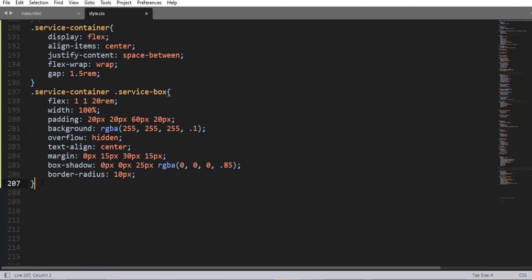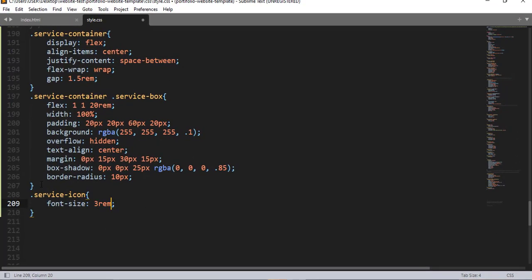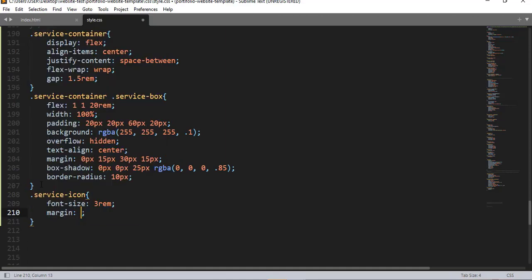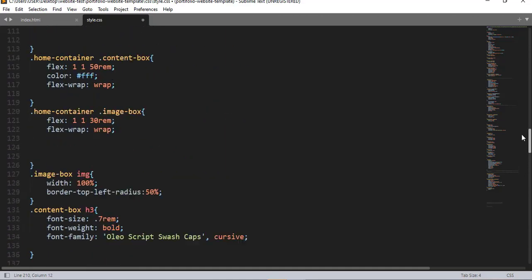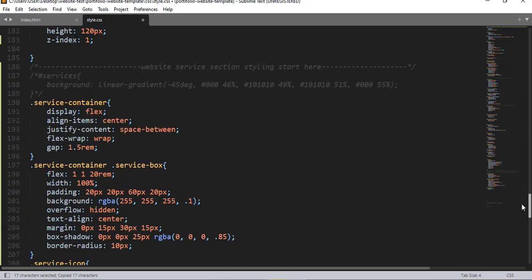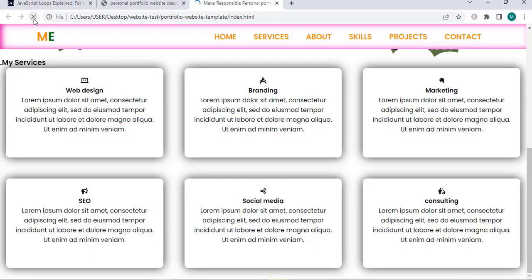So now using this service icon class selector, let me style the Font Awesome icons right here. Here we have font size in rem and color having such a hexadecimal color code. Right here we have the primary color.